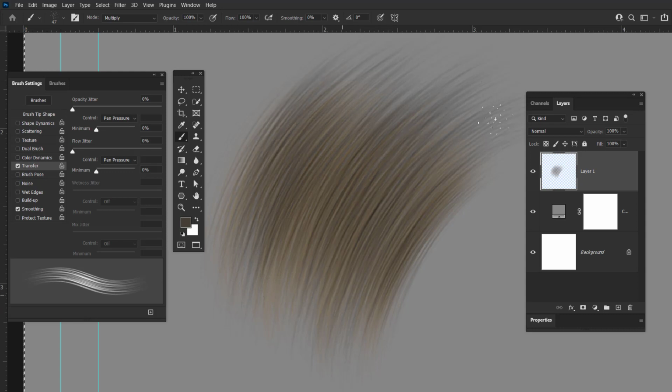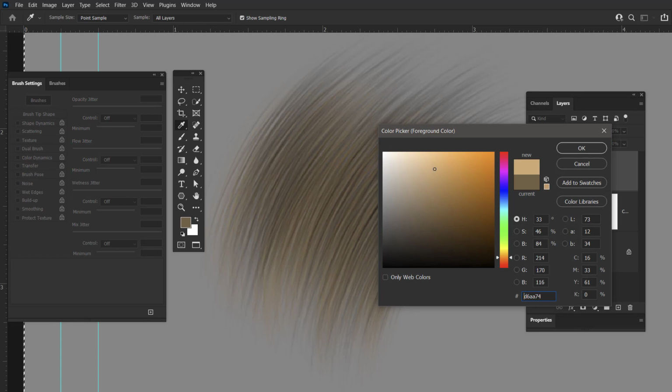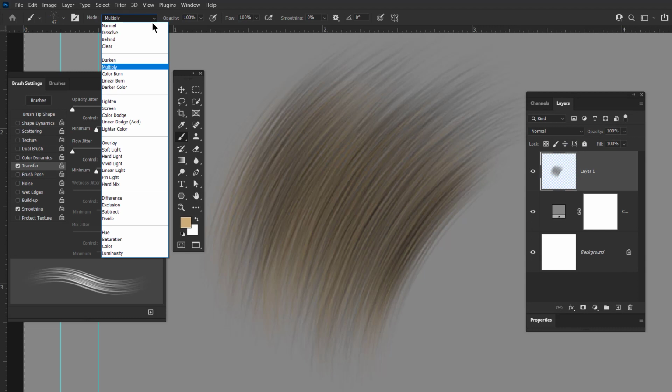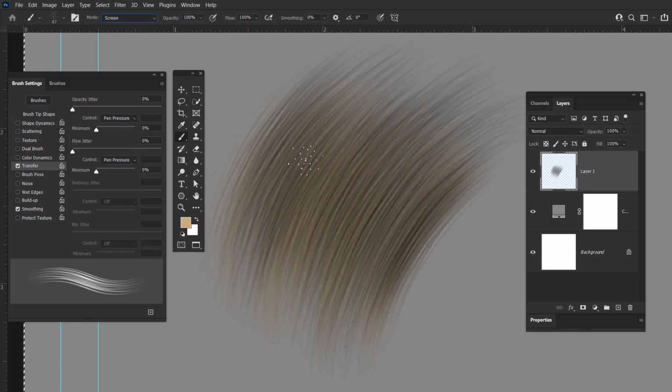Now I want some highlights on top of this, right? Well, let's select a brighter area. Alt or Option key, grab a brighter area. I can even go to my foreground color and say, okay, make it a little brighter color like this, right? But this time, instead of multiply, I go to screen. And I'm going to start creating the reflections on the hair. Like we're creating reflections.